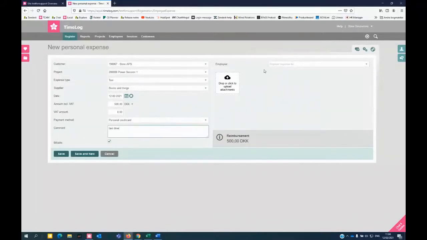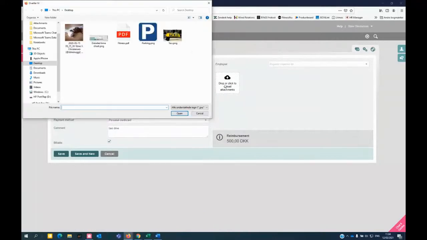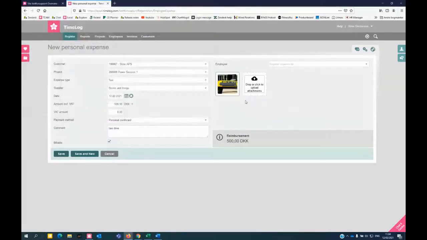Also, as an extra thing, if you want to register for another employee and your role gives you the right, you can do it in the drop down here. But let me add an image to this taxi drive. Let's say I want to add the receipt. I have the receipt right here. This is just my taxi, and I can save it right here.